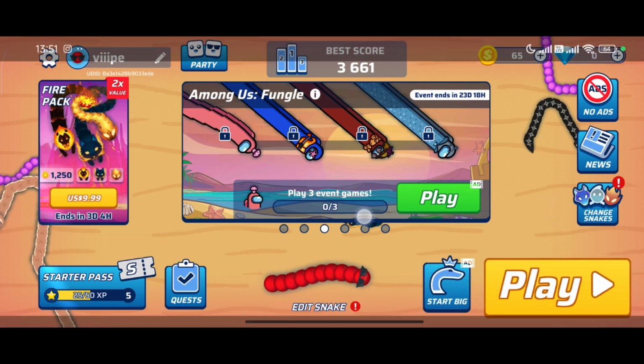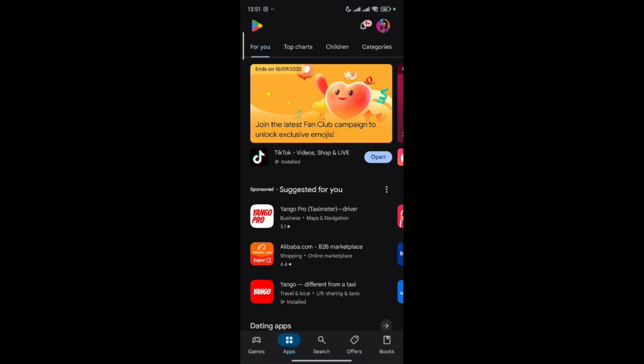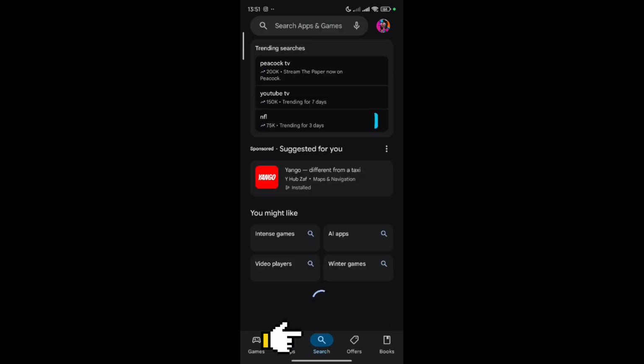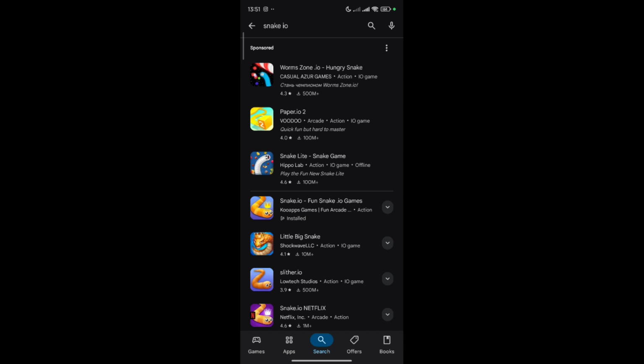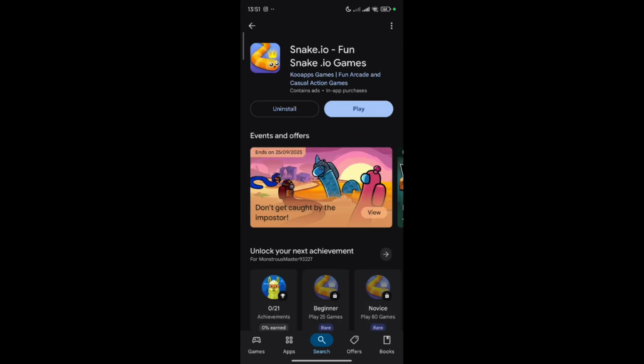So just simply head towards Play Store first up. Now once you've opened up your Play Store, just simply head towards the search button right here, and then just type in snake.io. And here you should be seeing snake.io right here. So you can just simply select it, and now you can just simply select update if there is an update. It should be right beside play.